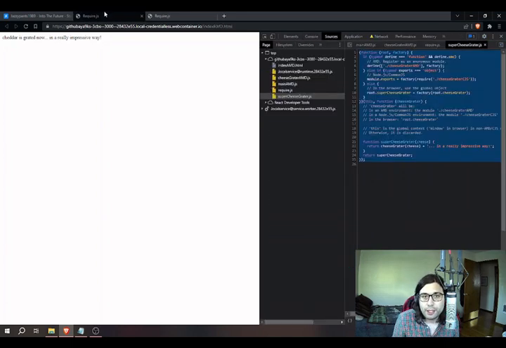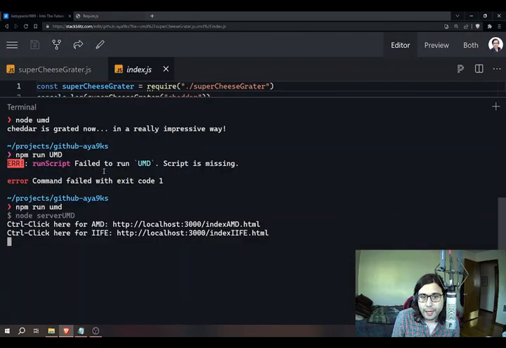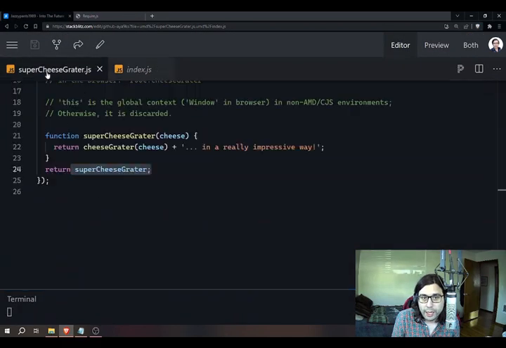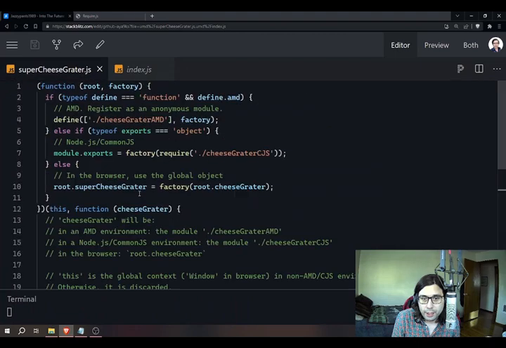So this is how the UMD format worked, and this is what it would take to get scripts that would work in both the server and the browser environments until ESM came in to save the day, and we no longer had to write ugly looking functions like this to create modules that would work in every environment.